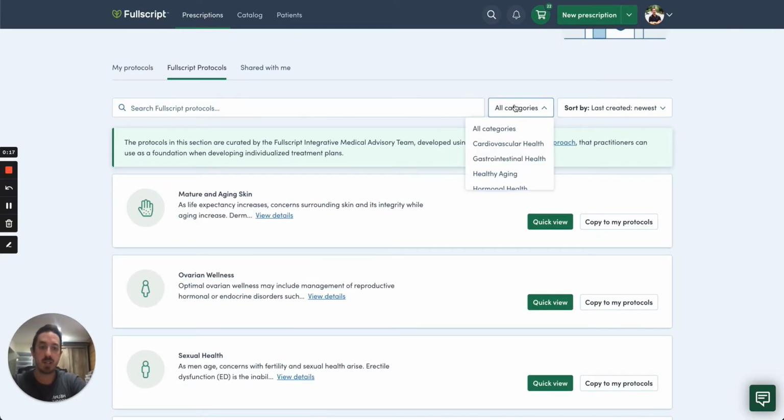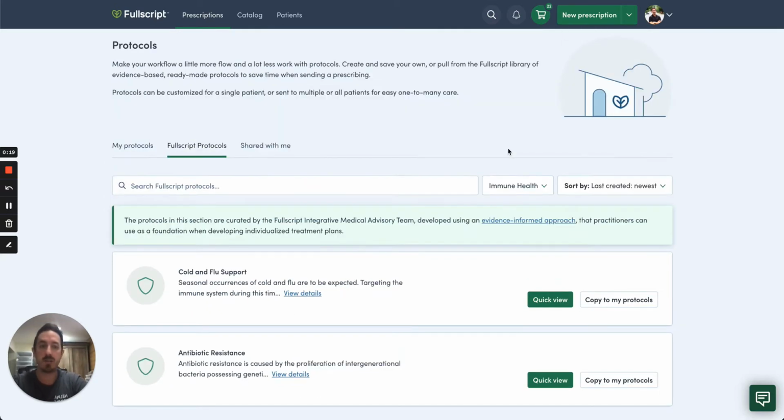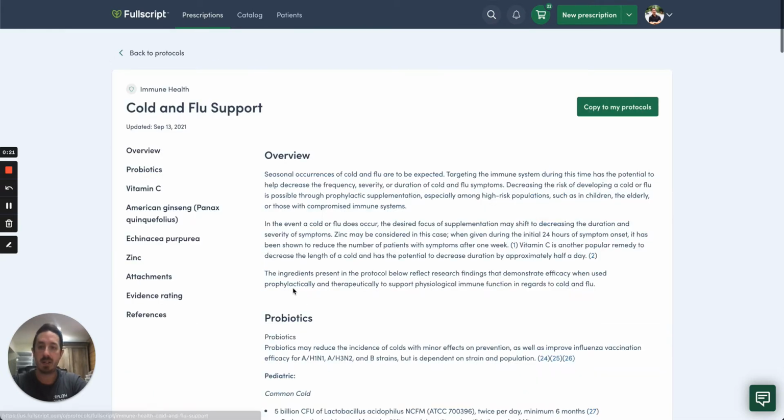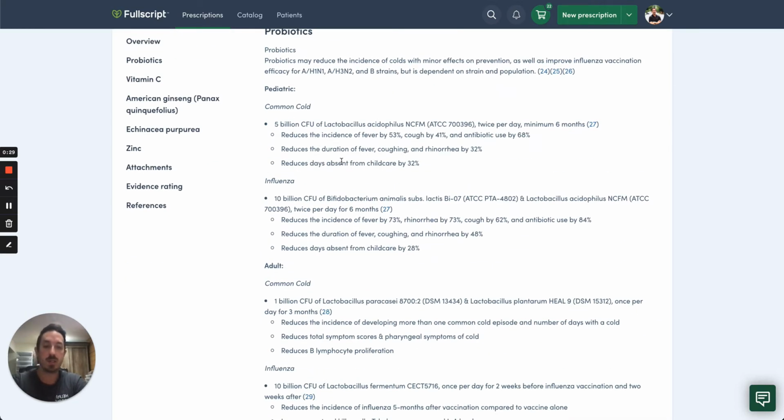So let's say you want to learn about immune health or find a protocol for immune health. You can click on that one and see an overview of the condition, the ingredients that have shown to have evidence for the condition. You can read about them, the doses, and find specific references right in there. So if you want to read the actual study, it's right at your fingertips.